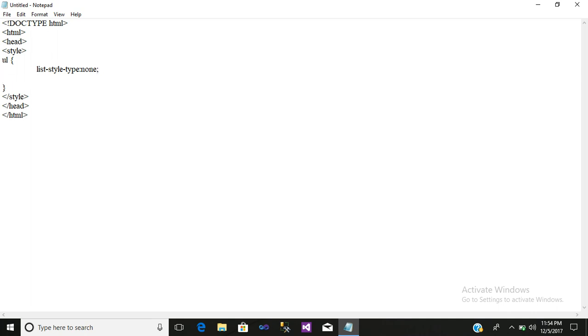semicolon. Again write margin: 0 semicolon. Again write padding: 0 semicolon. Again write overflow: hidden semicolon.